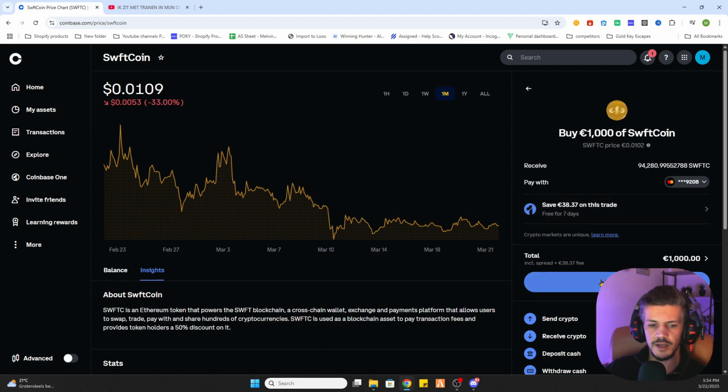Once you have decided to buy these coins, click on buy now, and these coins will be automatically added to my assets on the left side.